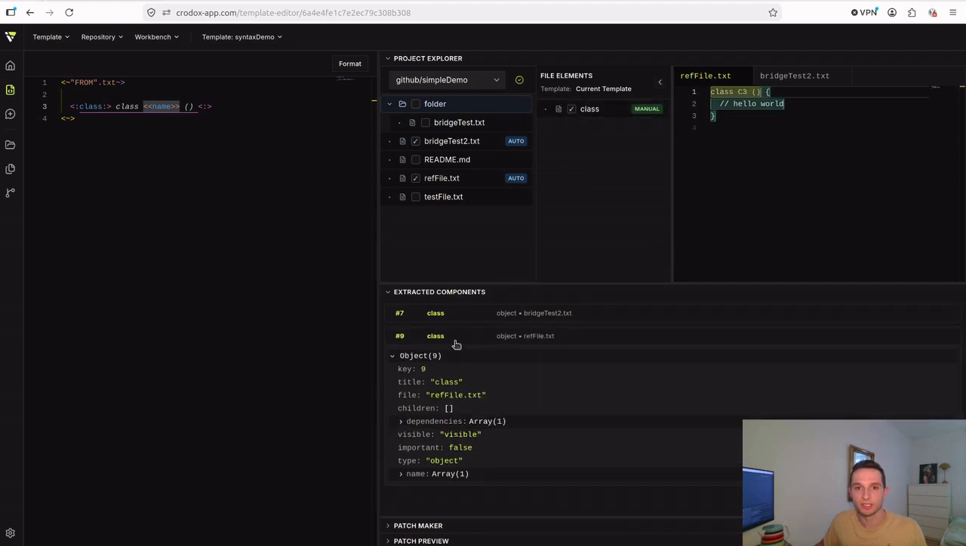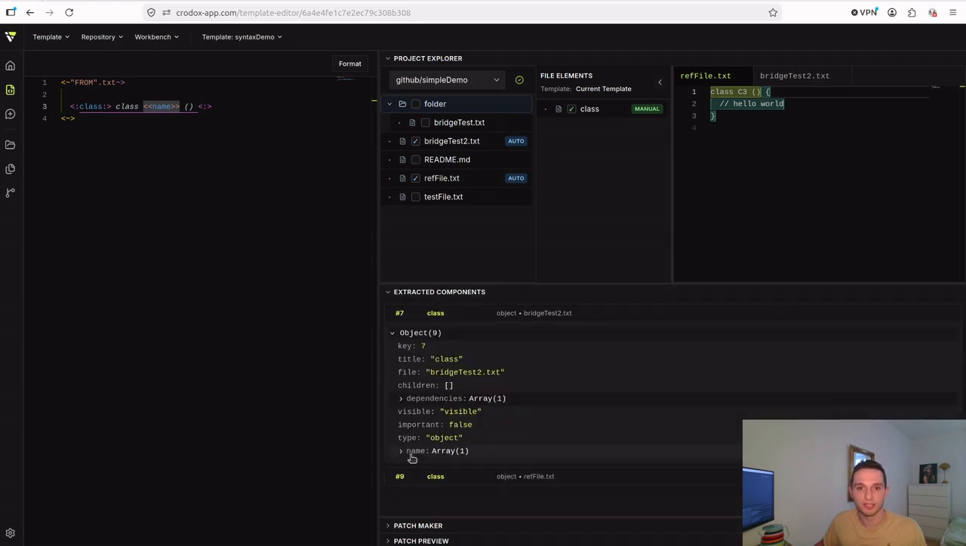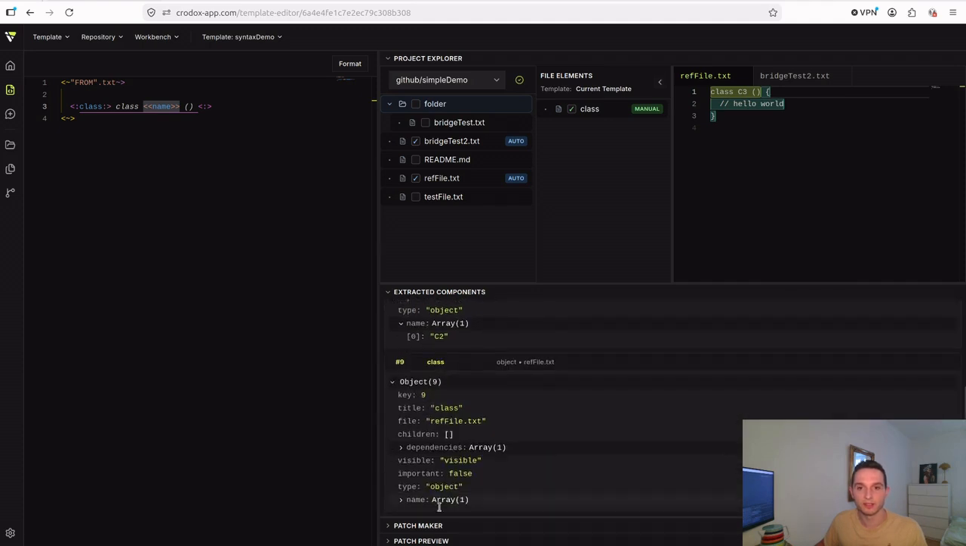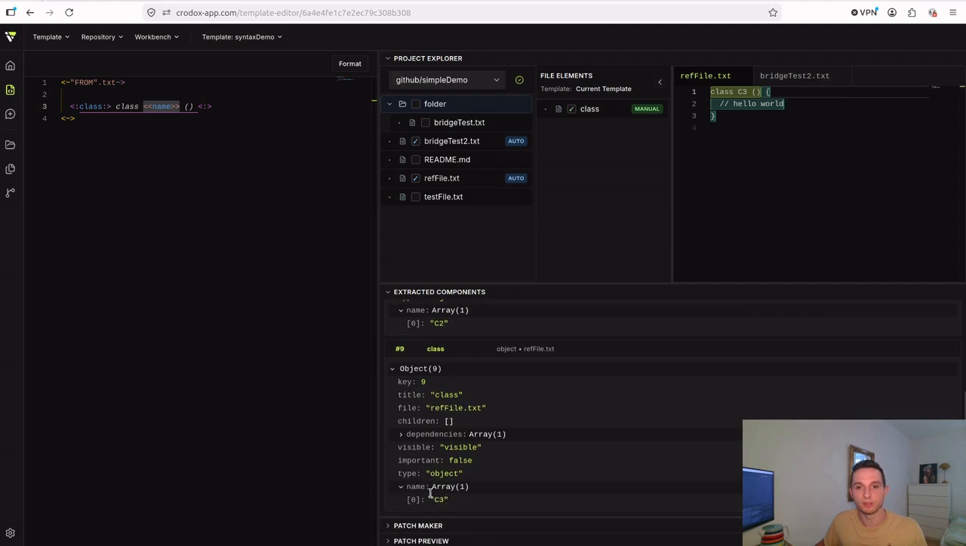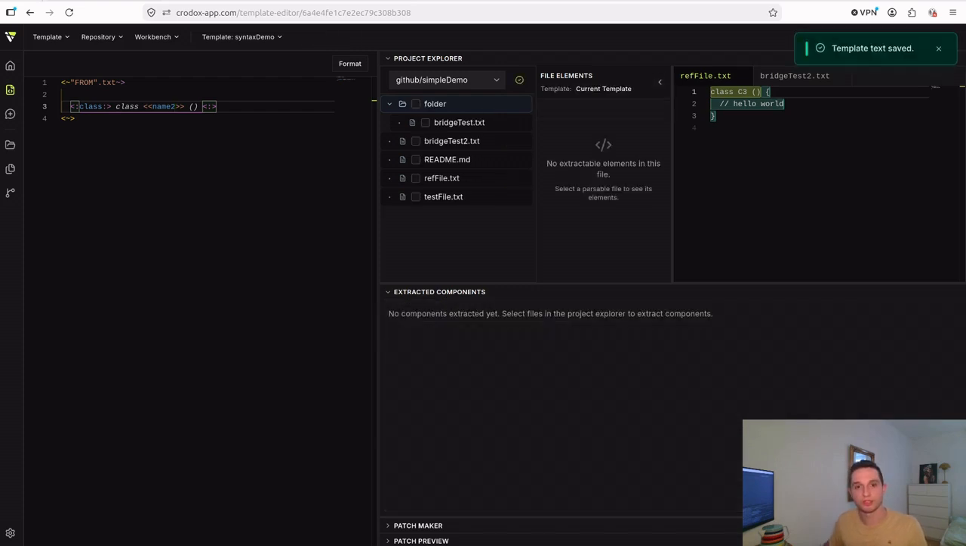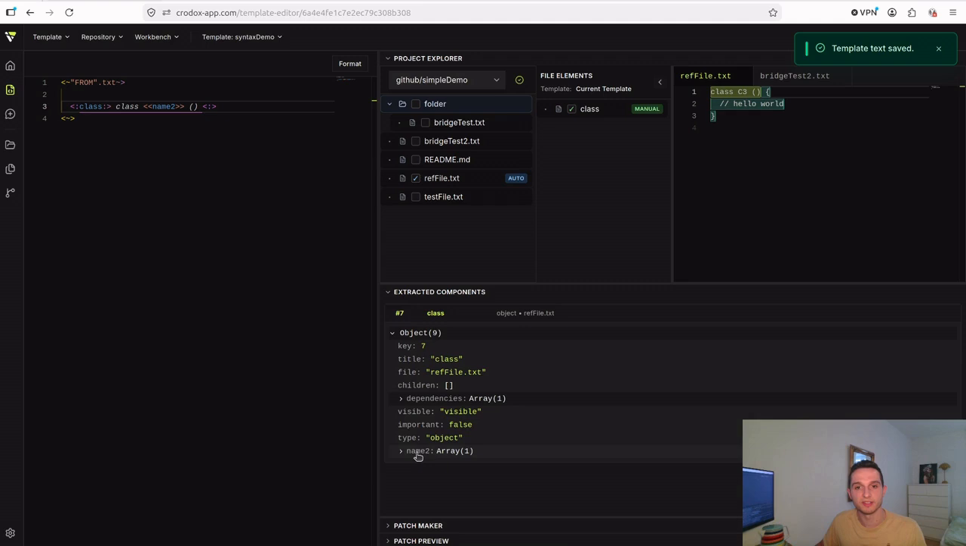And if we go down here in the extracted components list, we actually see two classes selected, and they have a name variable basically, and one is called C2 and the other one is called C3. This is basically how this works. So this actually correlates to this naming, so if for example we call this name2 and save, select this object again, we will see that the naming has changed. So this is a real-time reference point basically.